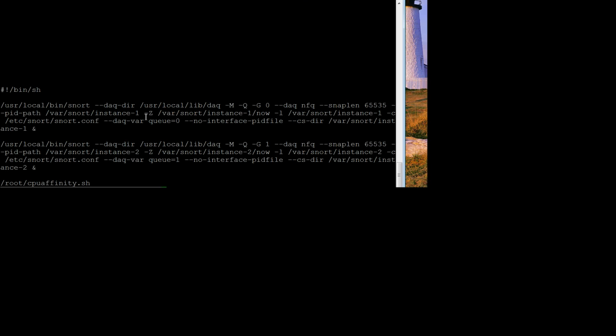And we've got a few other options in here. For instance, we're going to write performance data. By default, it runs every 5 minutes or 10,000 packets to a file called var snort instance 1 now. And for the second process, it's going to be instance 2 now.